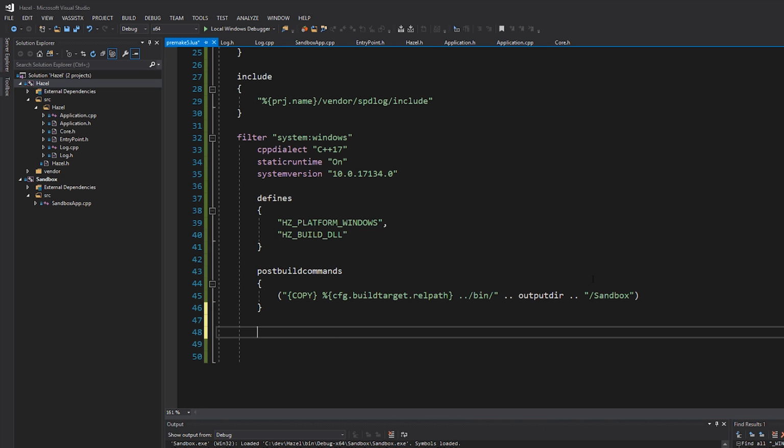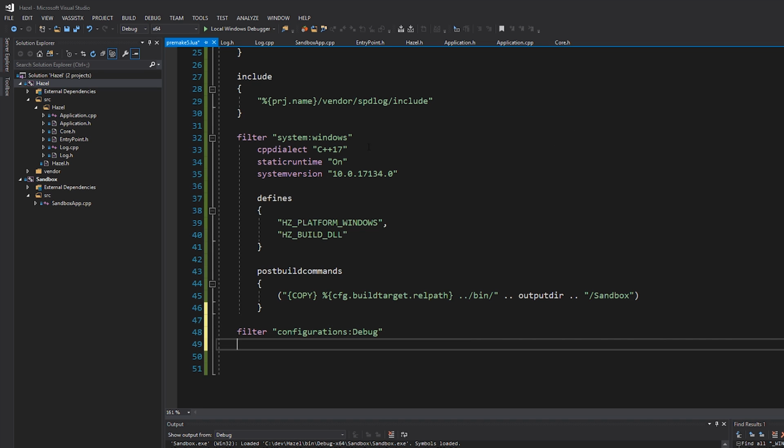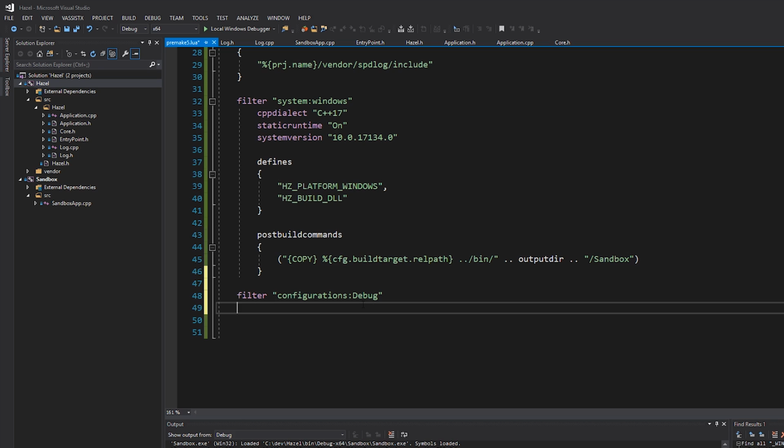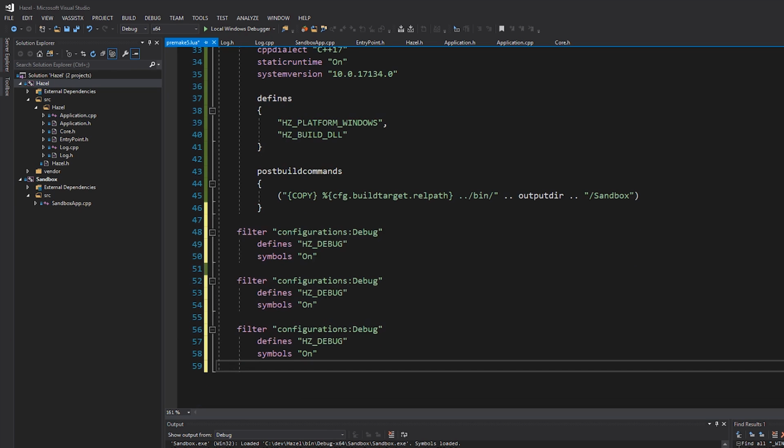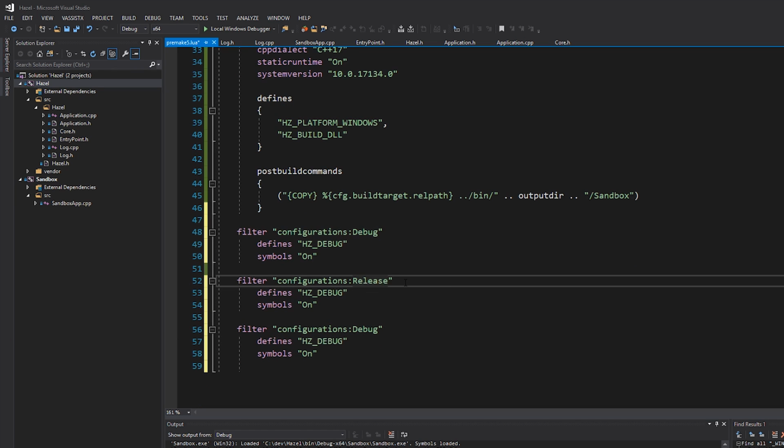Okay. Next, I'm going to create a filter that's going to be our configurations debug filter. This filter will only apply to our debug configuration. So what I want to do is define for the debug configuration HZ_DEBUG. And also we're going to have debug symbols turned on. I'll copy this and we'll paste it two more times. For release, I'm going to use HZ_RELEASE, of course.